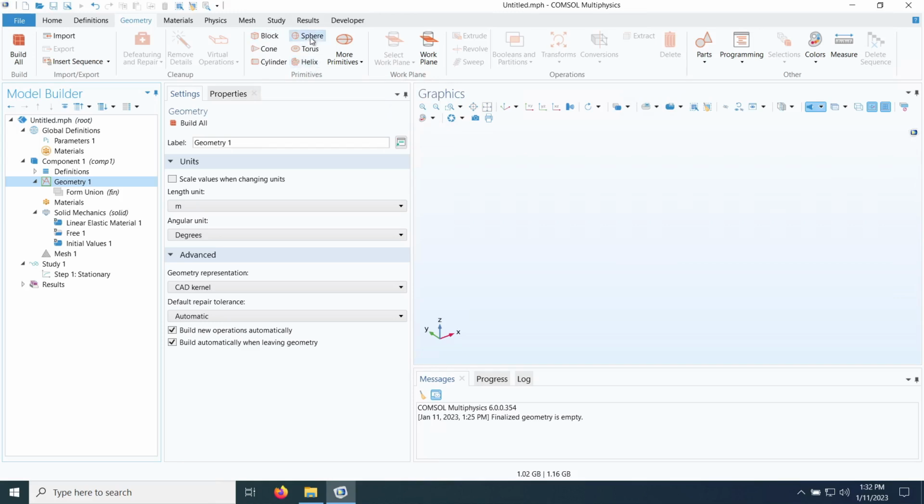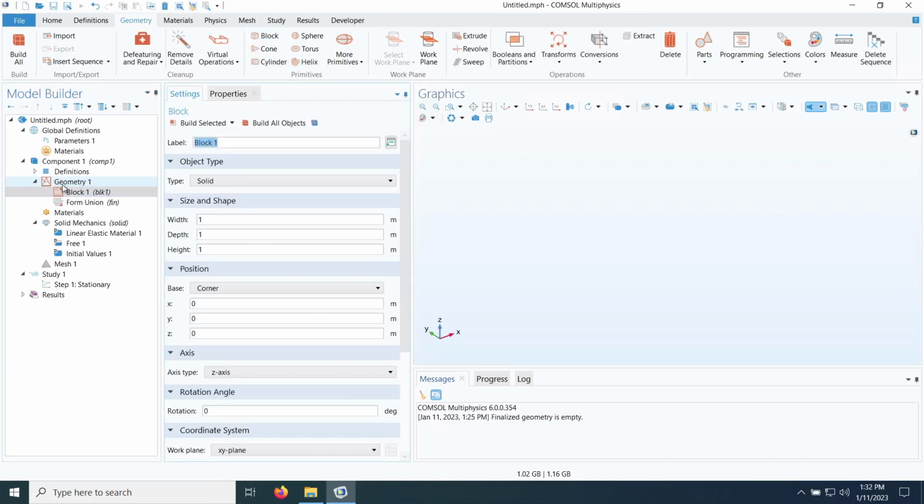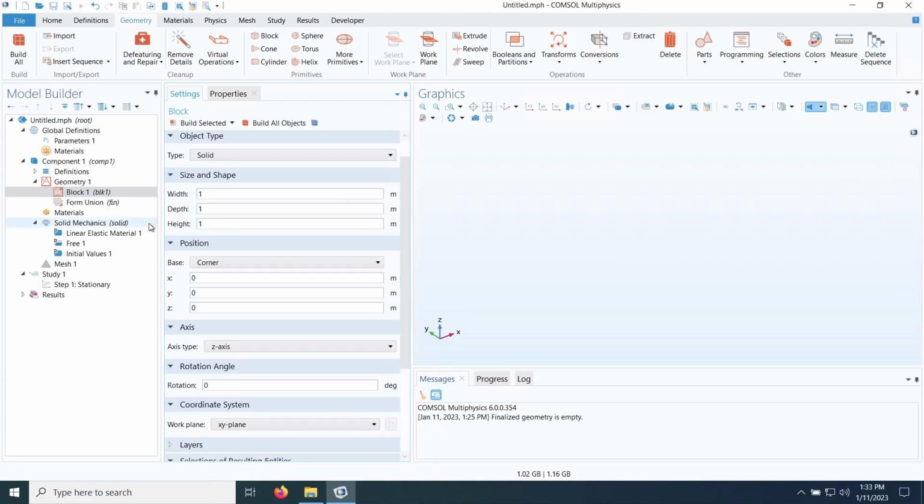I also could create a sphere. All of these options are available, and you can just play with that and see what each one does. So let's create a block. When I click on that, under the geometry tab, I have a block, and it requires some information. It's asking me to determine the width, depth, and height of my block, as well as where it is positioned, the position of the center point or the position of the corner point. So I can give these values.